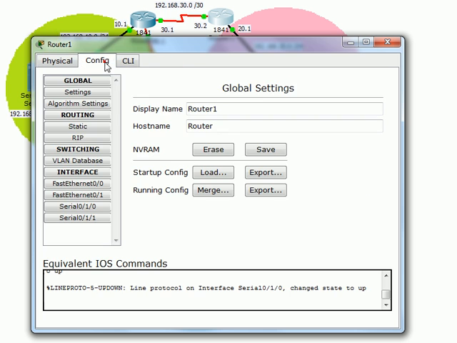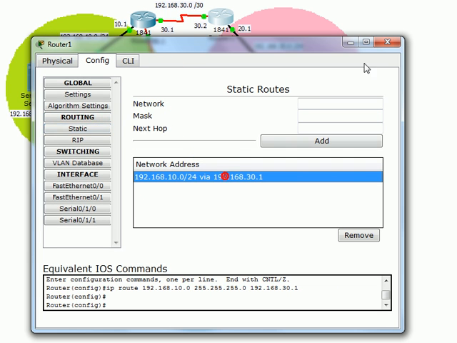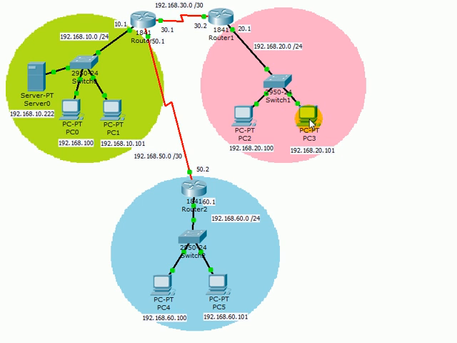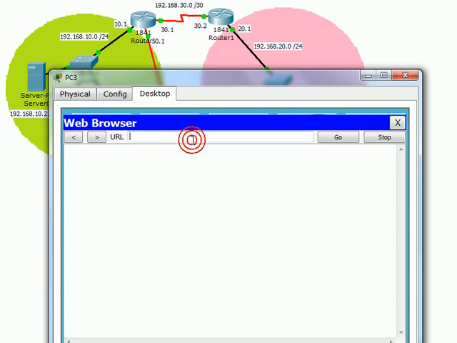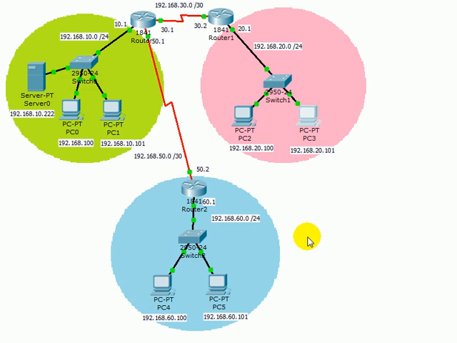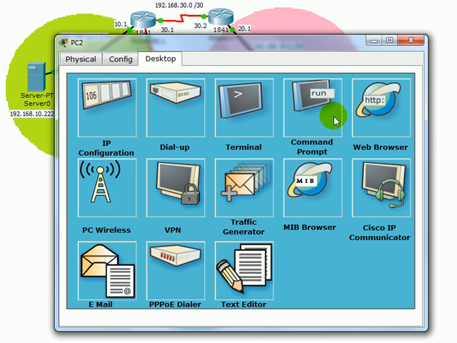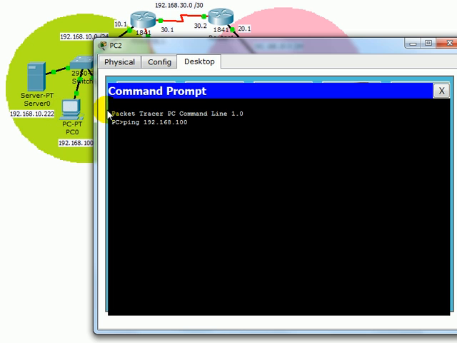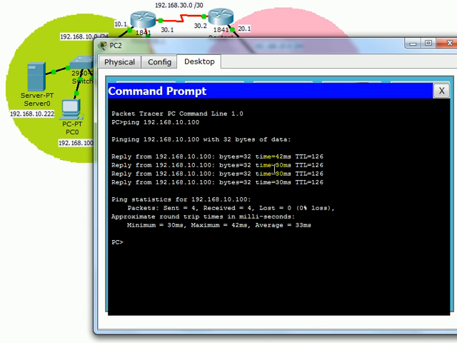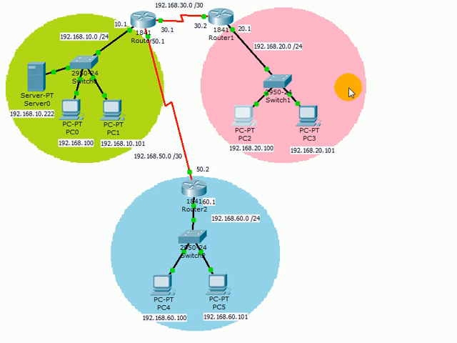So I add that and go static here. Now I can go, for example, from this PC to the web browser and try to hit the server 168, which is the first network, 10.222. Everything is working correctly. If you go to this PC and try to ping 192.168.100.10, I can see everything is fine. There is a reply and these two networks are connected.